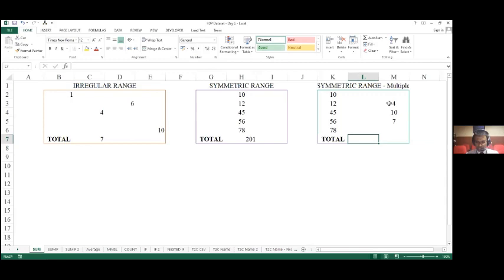I'll repeat that once again. In this situation, I have to apply the SUM formula: equal to SUM, open bracket. Using the Control key and the left button of my mouse, I will select my first series, comma, then I will select my second series, and then close the bracket. So I've got the answer as 222.